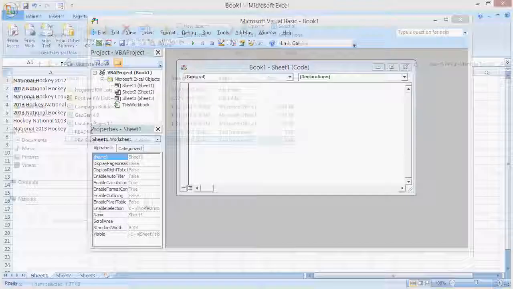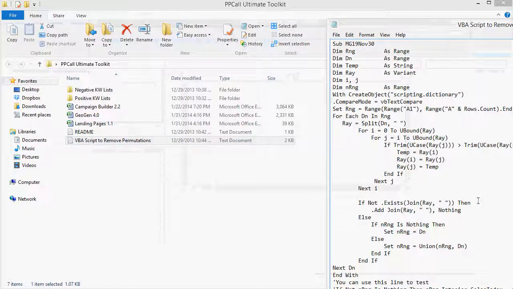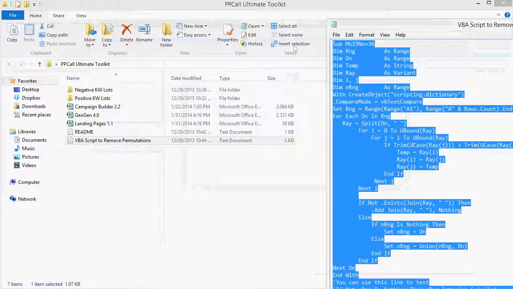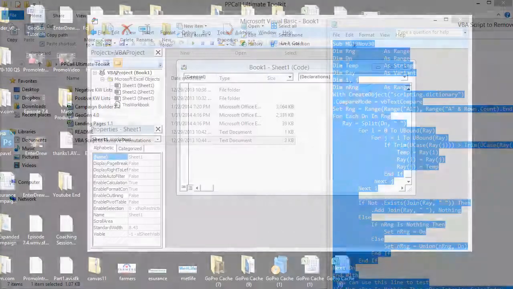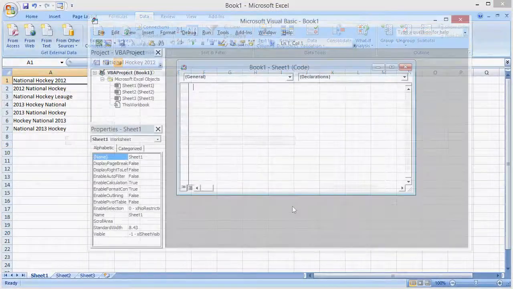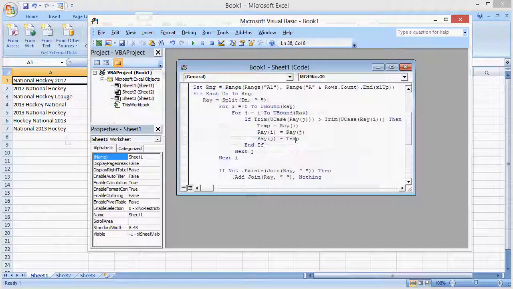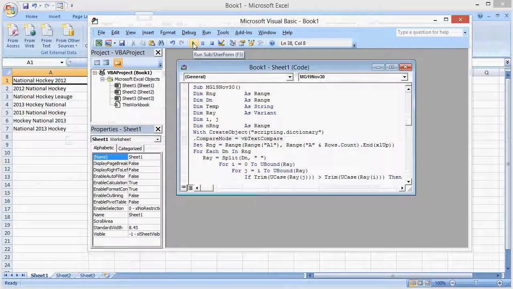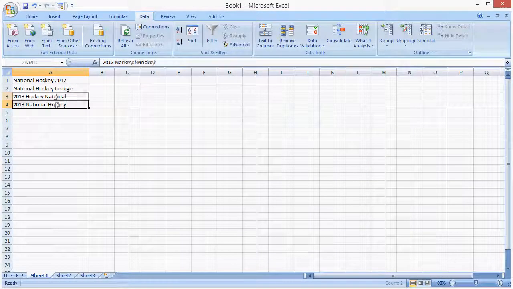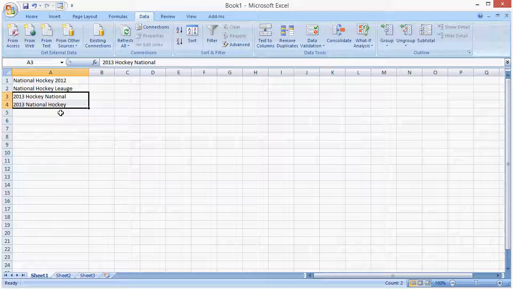Go into the toolkit, open the Visual Basic script, copy the code, go back into Microsoft Excel, open the Visual Basic program, and just press Control V, and we're just going to run this program. So we've run it, and now it's removed all the permutations. This is actually a great example. Why didn't it remove these two? They're essentially the same thing, or they have the same permutations of the words.